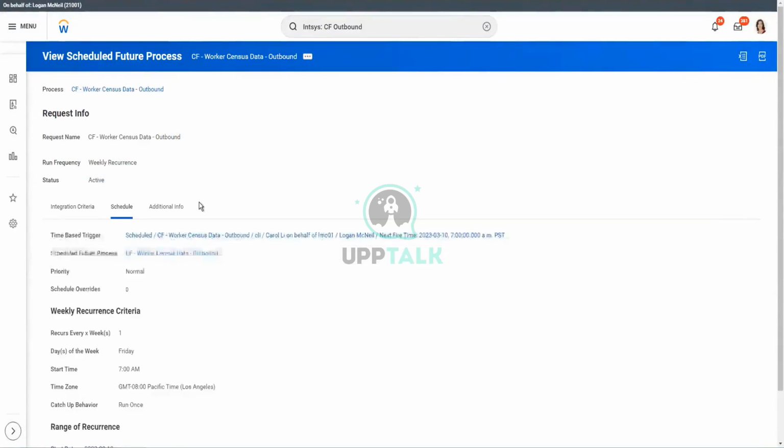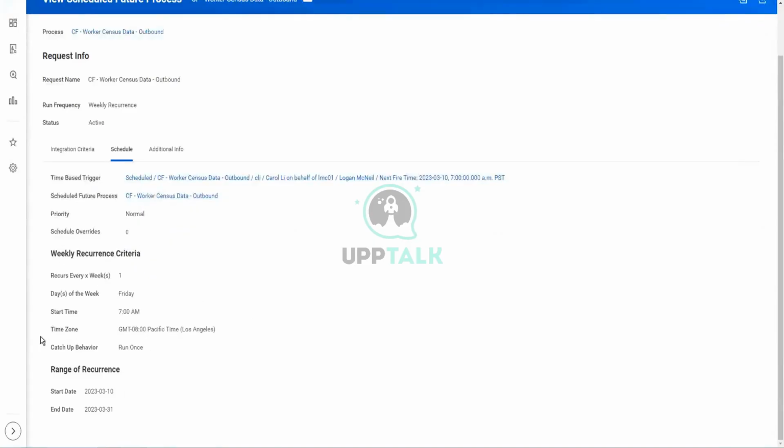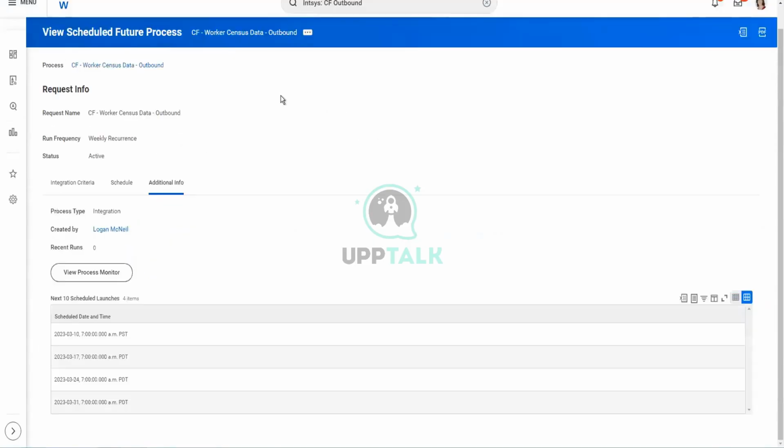If I look at the schedule data, this is the configuration of the schedule and it will give me the next events, the next 10 launch events. But we have only set it up for 4 weeks. It is just showing the next 4. But recent runs is 0. Integration created by, and the schedule is set up here.